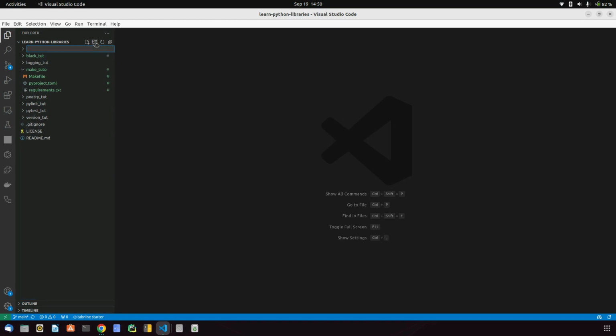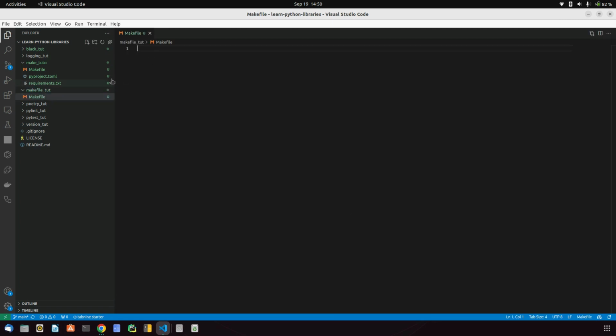So firstly, as usual, I will create a Makefile. And inside that, I will add the targets. To create a Makefile, you don't need to add any extension after the name. And let's create an environment.